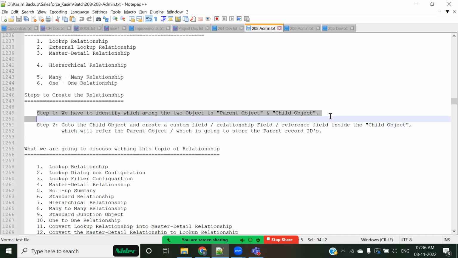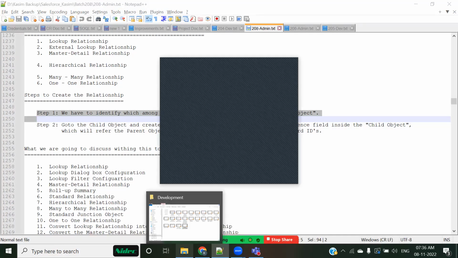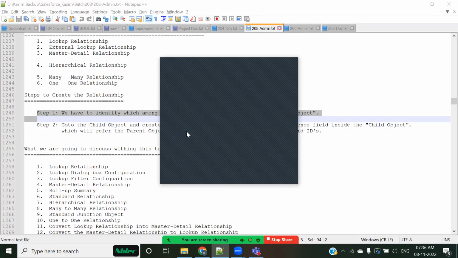In step number one, you first of all would have to know that between the two objects where you are supposed to create a relationship, which object would become a parent, and which of them would become a child, right? So how would somebody know this?